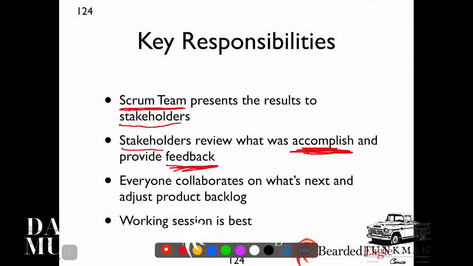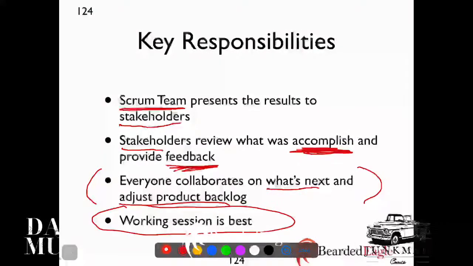Now, here's the deal. Everyone collaborates on what's next and adjusts the product backlog accordingly. Now, obviously, the product owner owns the product backlog, and we operate in that situation as best that we can. Then, last but not least, keep this as a working session. The more informal you can keep it, the better. It's going to turn out way, way better for you at the end.